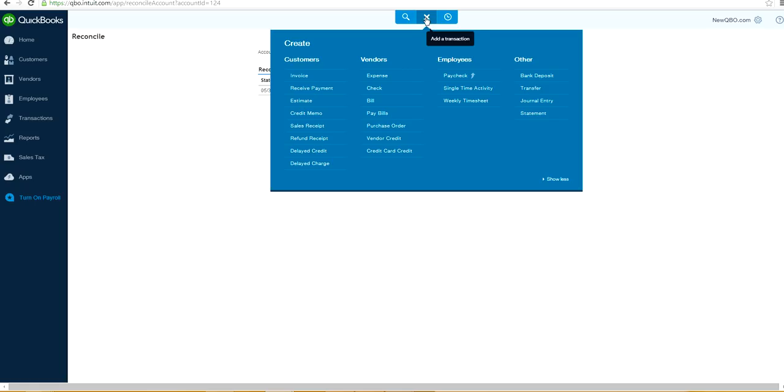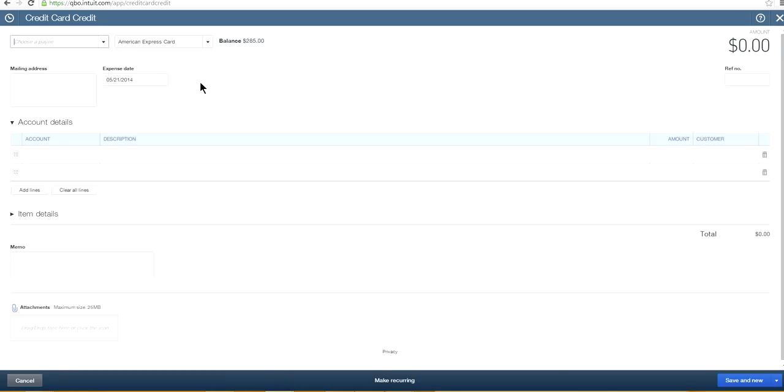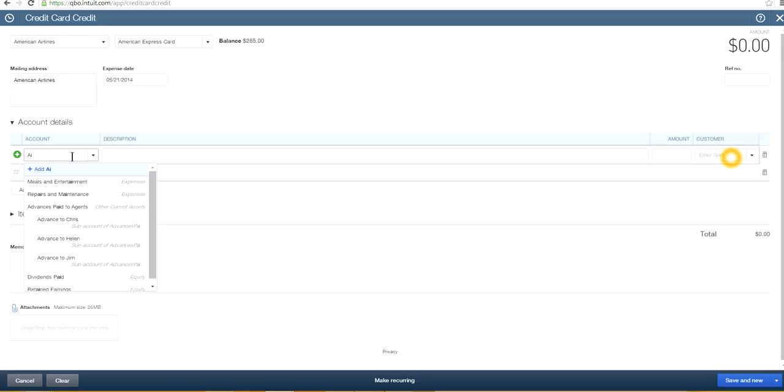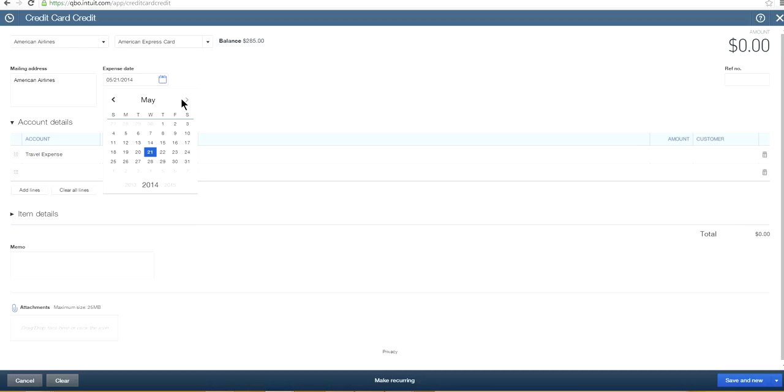And another thing is, if you have a credit card credit, sometimes you bought something and returned it, and they give you a credit card credit, you just enter it here. The screen looks exactly like the enter credit card transaction, but in this case it's a credit card credit. So just select the vendor, like American Express. Let's say they give you some credit for some airline ticket, like this. Say they give you credit on June 6th.